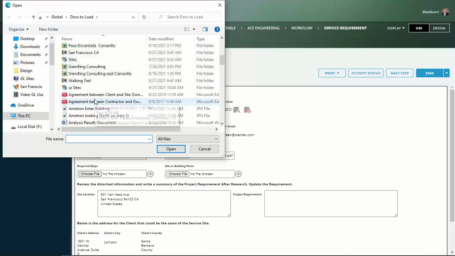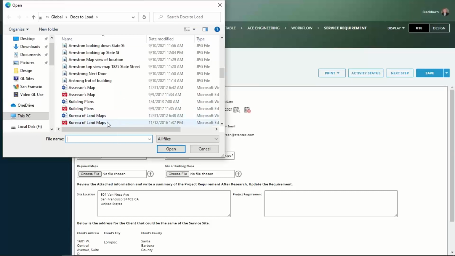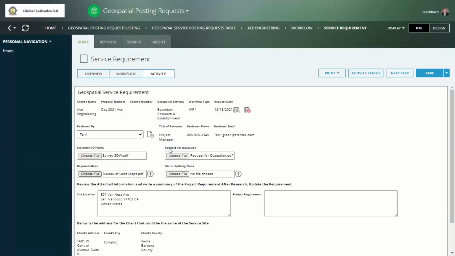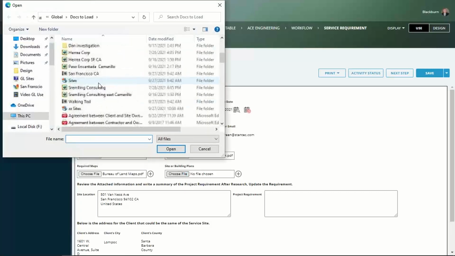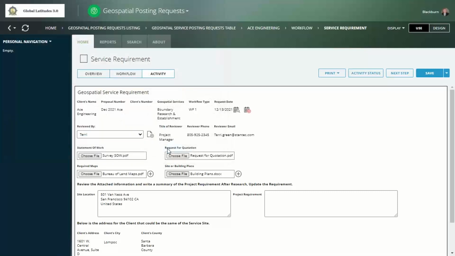Let's find our map. All right, why don't we use the Bureau maps? Okay. No, that's not the actual one because this is only for illustration. Now we can add in more documents, and I'll illustrate that in a minute, but let's put in some plans. Let's put in one plan. There's building plans. Well, let's do it that way. Okay. Let's add one.